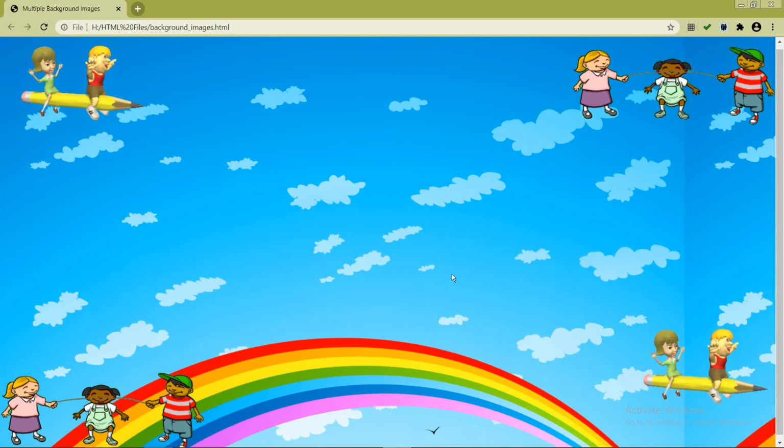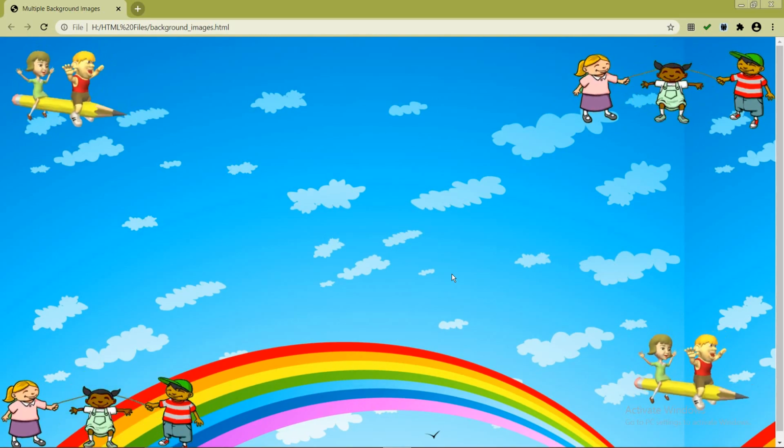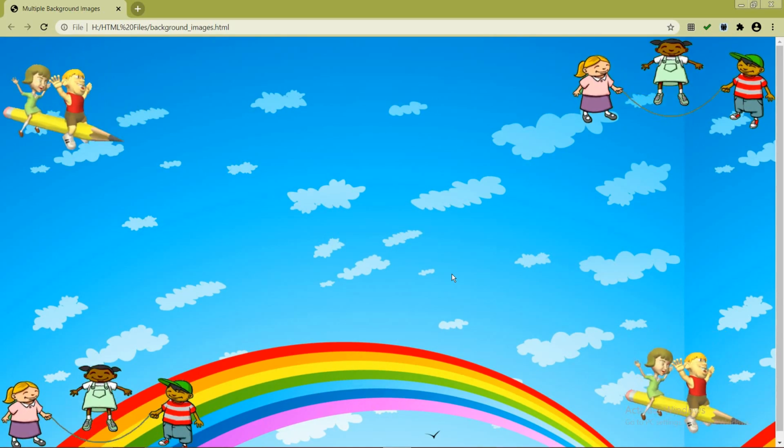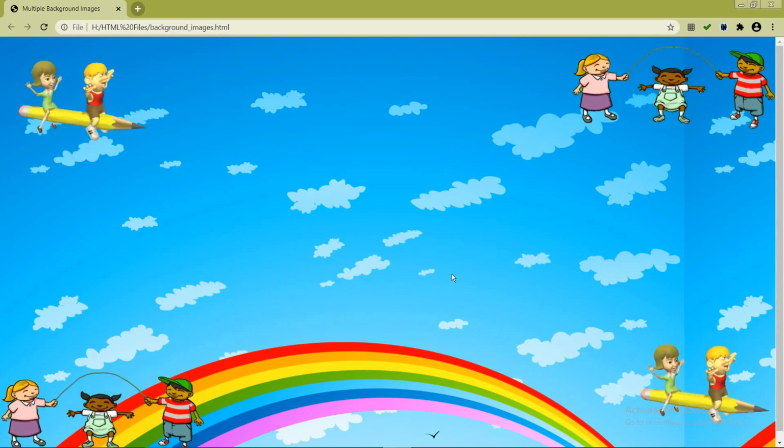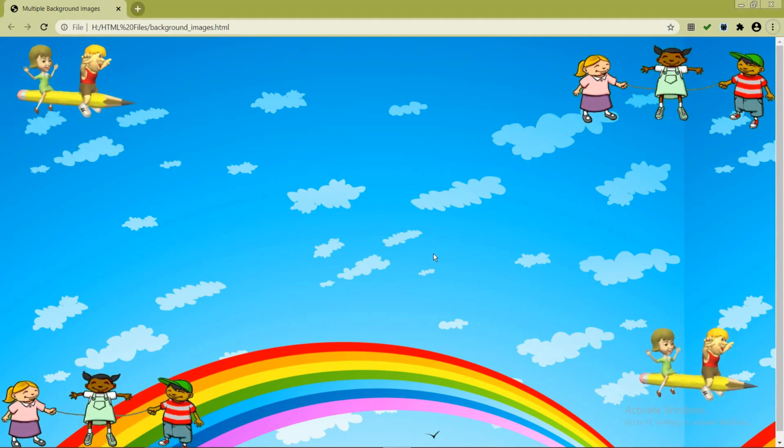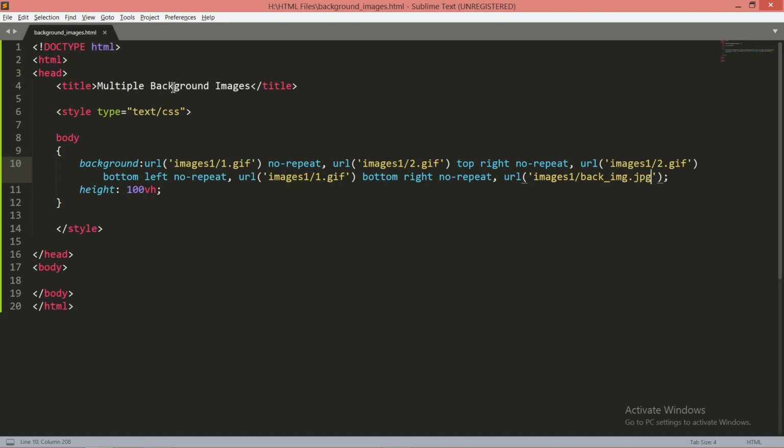This is up to your own requirement, what type of property you want to set. You can repeat or no-repeat; this is purely on your requirement. So this is your topic, using multiple background images on your web page with the help of the simple background property of CSS. Whatever content you want to write, just write within the body tag. This is the topic.